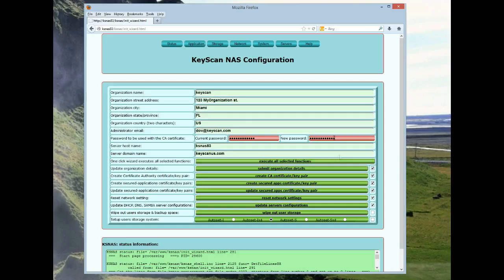Update secured apps certificate key pair. Assign the new certificates and keys to the local secured applications. Reset network settings. Clear all network settings and recreate the main network connection. Update servers configurations. Update the configurations of the locally installed servers such as DNS, DHCP, Mail, LTSP, and others.